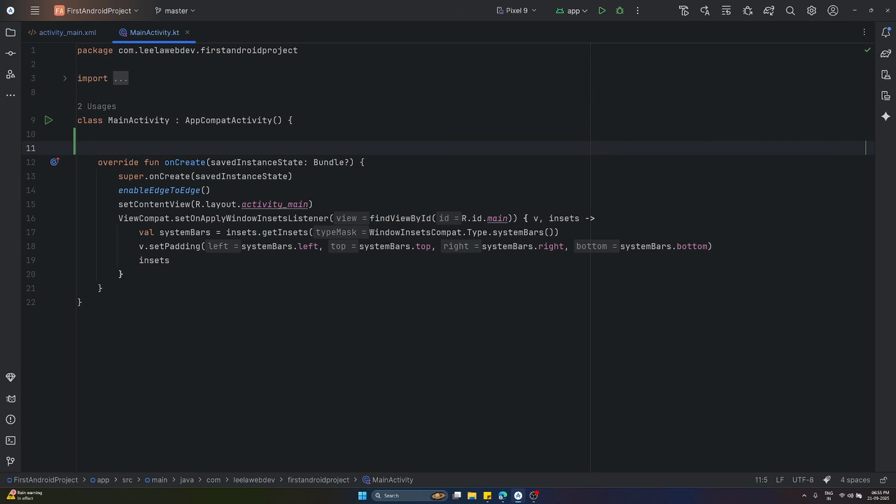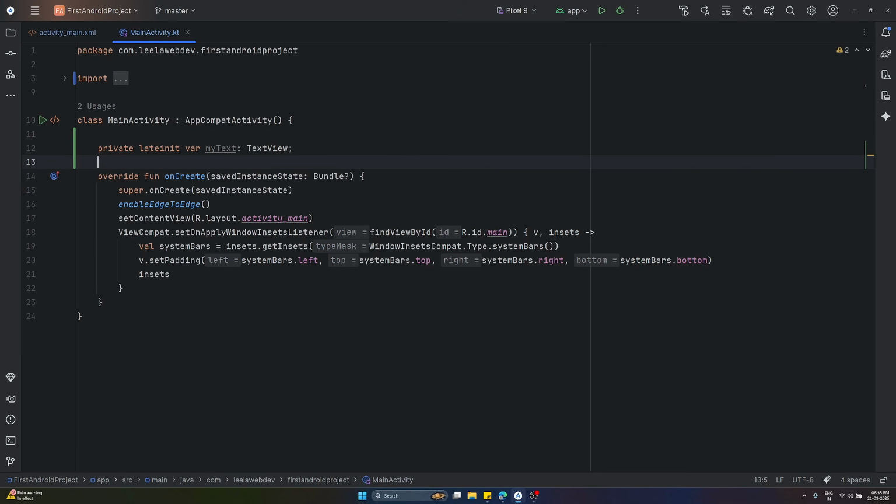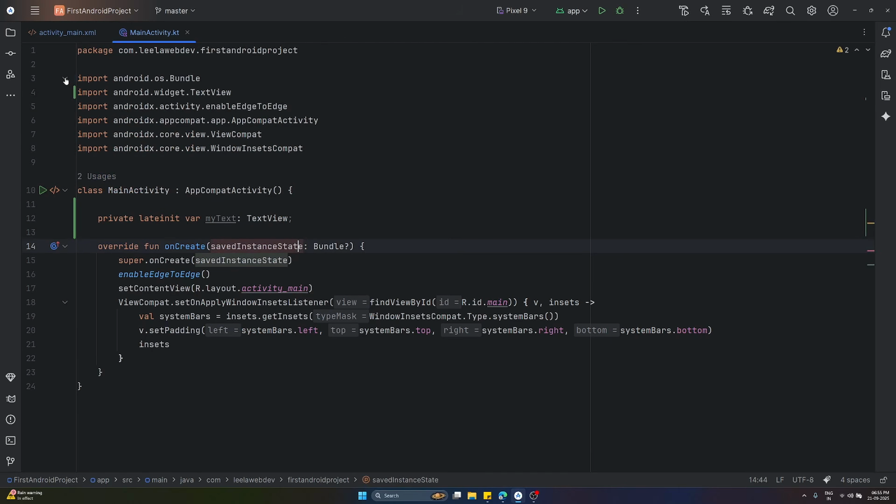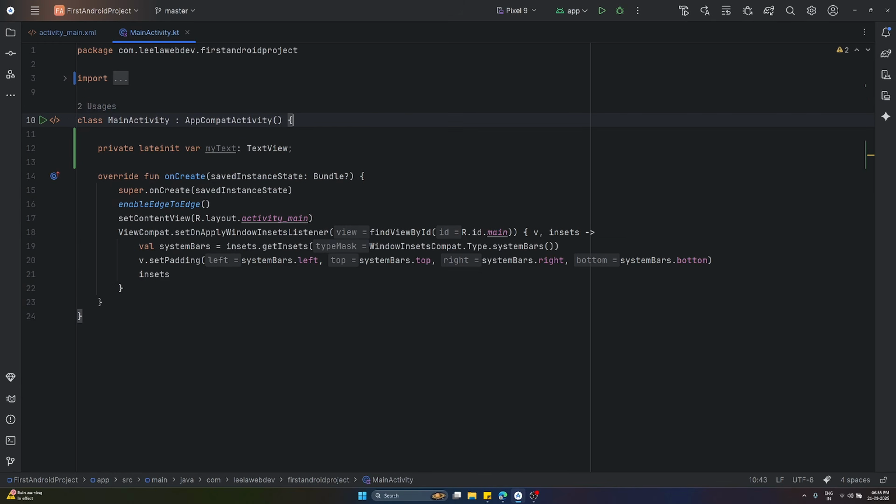So fine, inside our class, let's create a variable that holds our text view. I can give something like private lateinit var myText of type TextView. That's it. So I have created a variable inside our class. The lateinit keyword tells Kotlin that we will initialize this variable later. That is the main thing. And don't forget to import the text widget. In android.widget.TextView it is automatically imported. If you get an error, you just need to make sure that we import it.